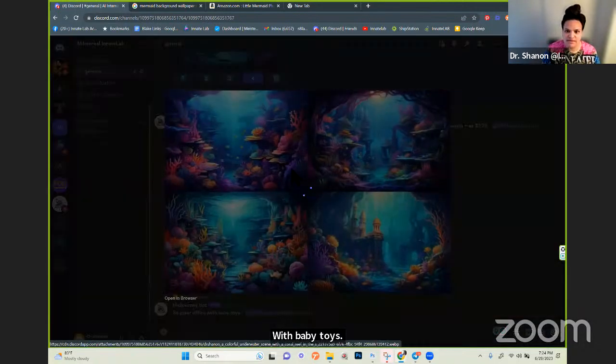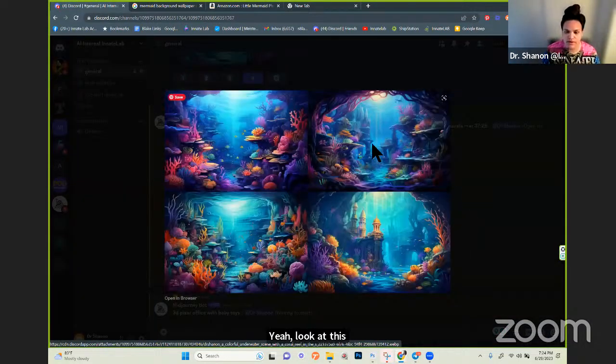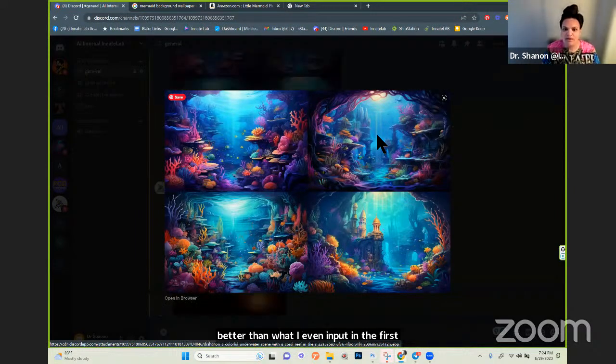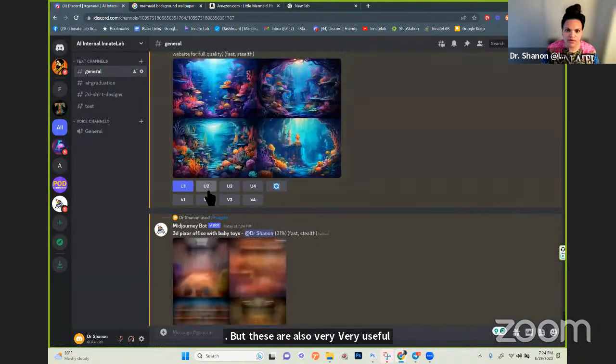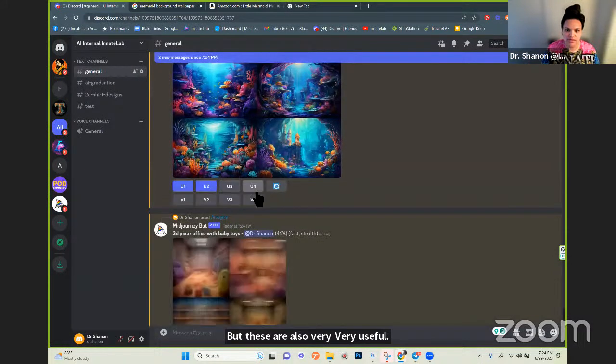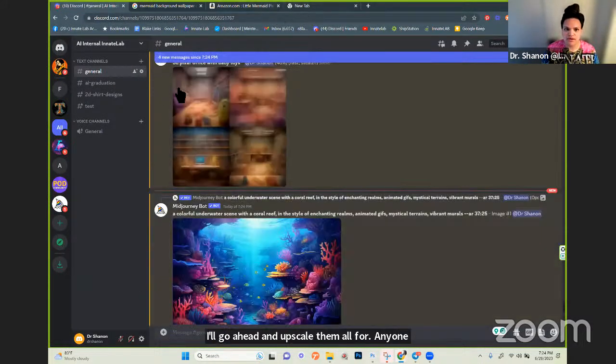Y'all look at this beautiful, beautiful output. Looks way better than what I even input in the first place. I really like number 2. Let's see, I think I like 2 and 4. But these are also very useful. I'll go ahead and upscale them all for anyone that's in the, this thing is going crazy.